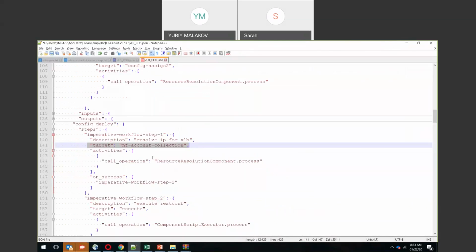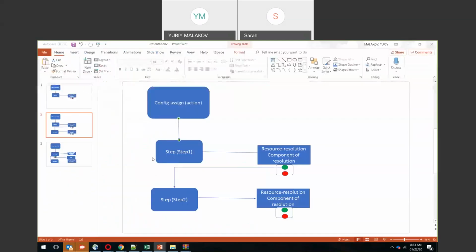Yes, it's one target per step. So why don't we include the step and the target in one box, or just show that this is related to this step? This is the target of this step. So this is the target, right?